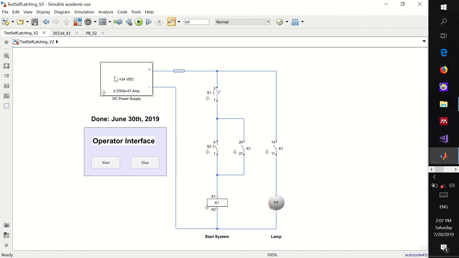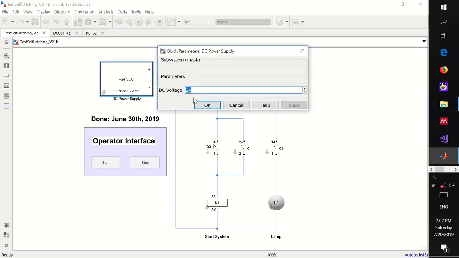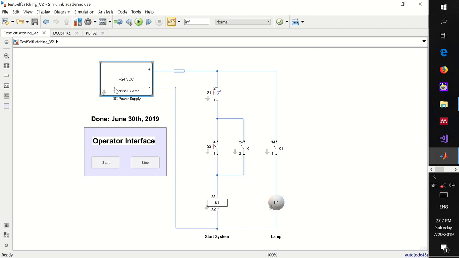As you can see, here is the implementation of a simple DC power supply, where we can specify the desired DC voltage, whether it is 24 volts or 12 volts, based on the desired circuits.